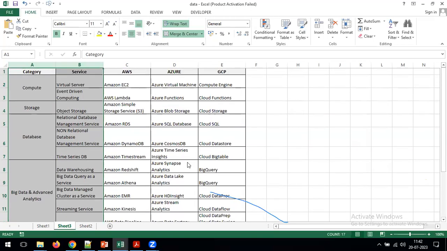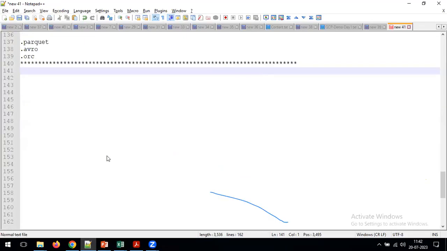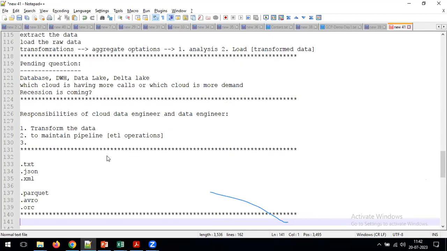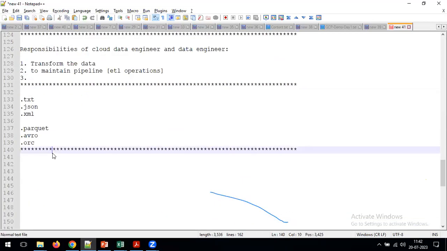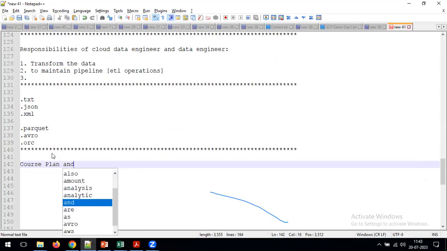Any other questions, team? Before asking the question, I just want to summarize one last thing, and then I can open it up for everyone to ask questions. These questions we'll discuss after 5 or 10 minutes. I want to discuss the course plan, because this is an important thing: if you want to join the course, you want to understand the timings and everything.